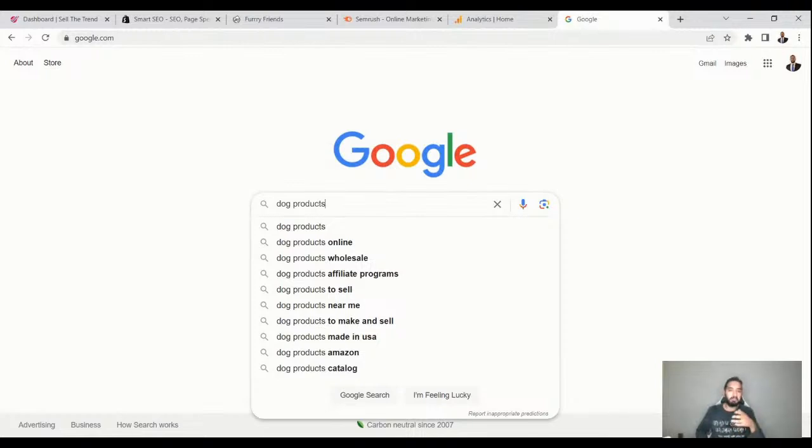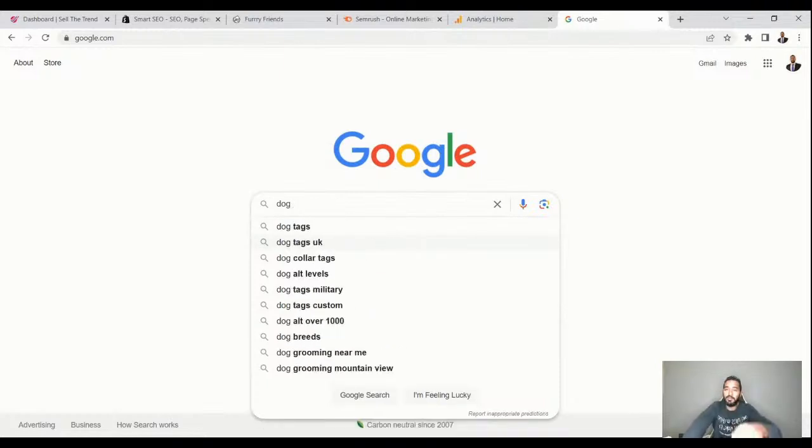So let's say you're selling any dog products, or dog accessories or dog clothing, whatever, right? Let's say I'm selling any dog related accessories. As you can see, you can get different types of keyword suggestion ideas. These are some of the few tricks that no one actually tells you, but I'm giving them to you for free. So let's say dog clothing, clothes maybe.